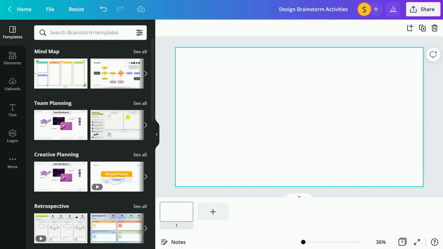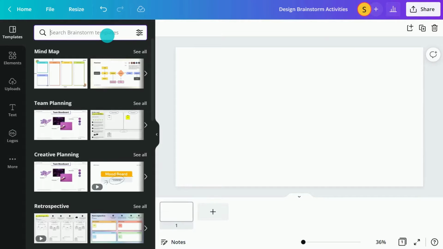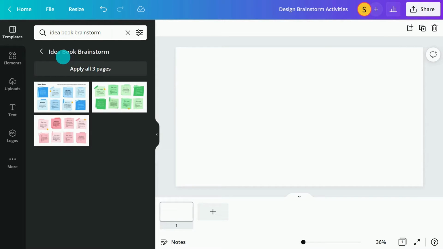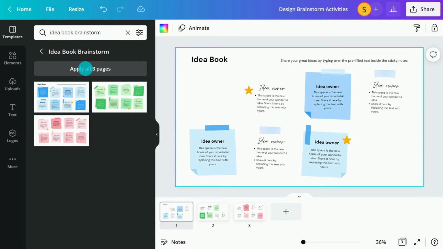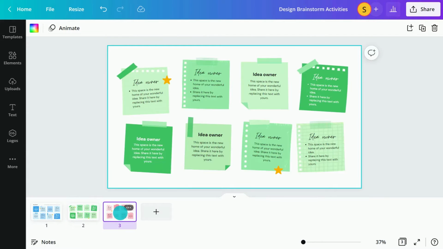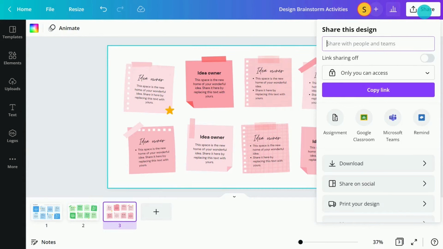Assign a brainstorm activity to kickstart their critical and creative thinking. Search for simple brainstorm templates here. Idea books are great for individual brainstorming on a topic for a design project. Students can visually document their ideas with simple text areas or sticky notes. When you are ready to assign the brainstorm activity, select Assignment here.